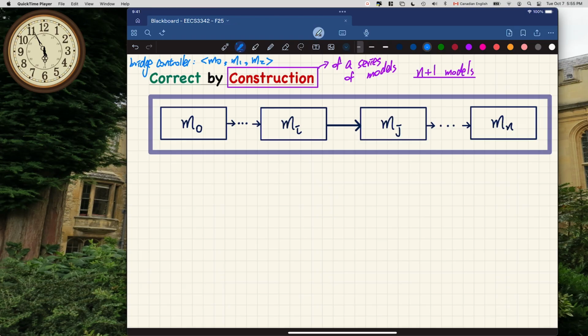Okay, let's see the very special thing. Let's see the beginning and the end to see why they're special. Let's start with the M0. M0 here is called the initial model. M0 over here is the so-called initial and most abstract model.